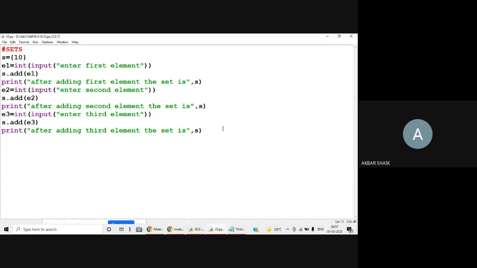Like that you can write some 15 programs only for sets. Once you have written all these 15 programs and done all the operations, then you try to combine all these operations in a single program. That is what is important.